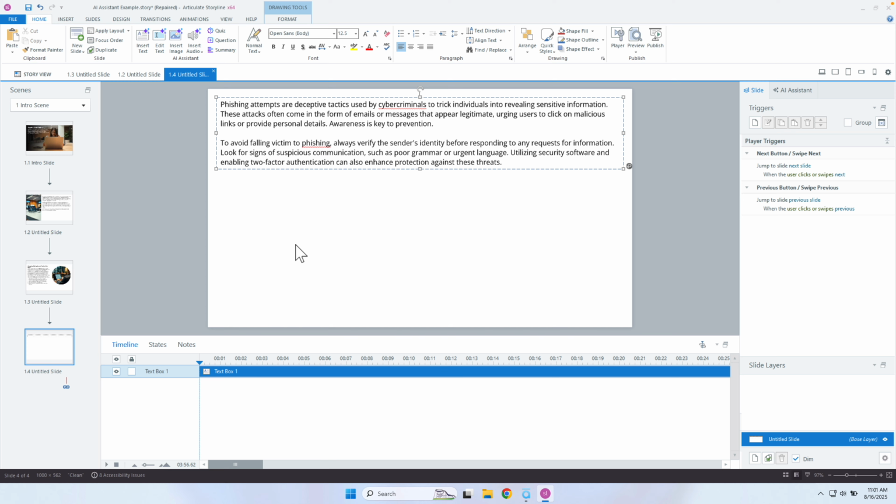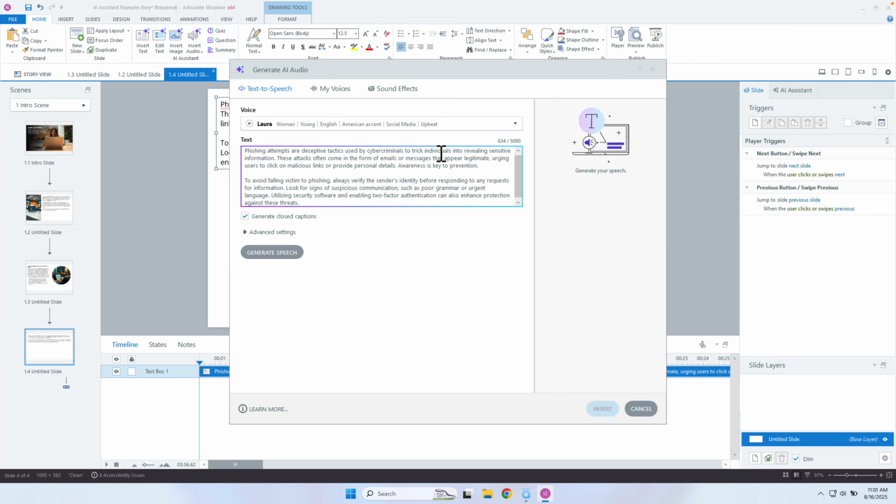Now I'm going to take that text and convert it into speech first of all, and it will automatically generate some closed captions. Because I have this selected and I click on text to speech, it will automatically pull in the text there for me. So I don't have to worry about copying and pasting it or doing anything like that. The text is already there.